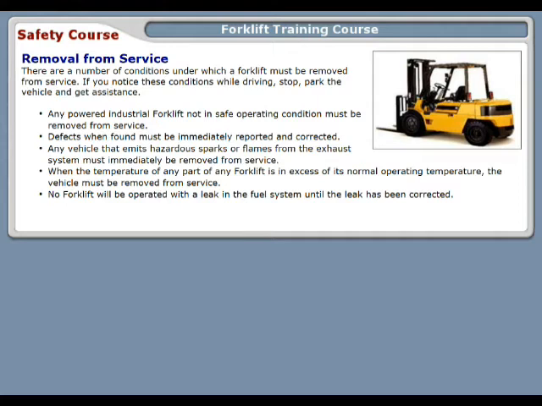Any vehicle that emits hazardous sparks or flames from the exhaust system must be immediately removed from service. When the temperature of any part of any forklift is in excess of its normal operating temperature, the vehicle also must be removed from service. No forklift should be operated with a leak in the fuel system until that leak has been corrected.